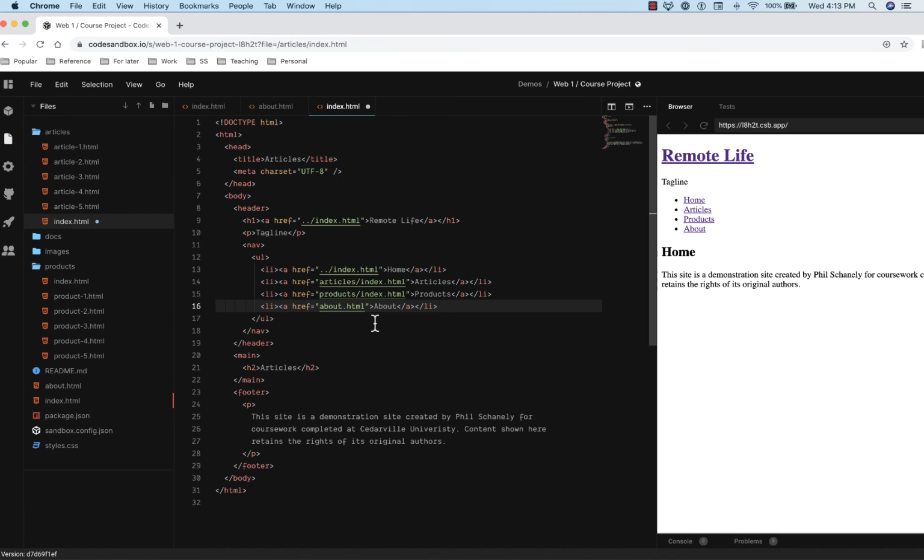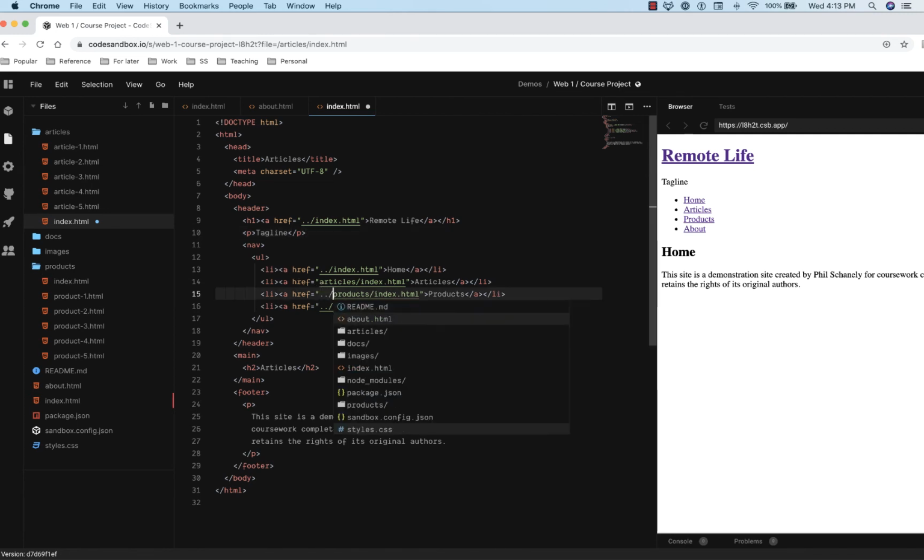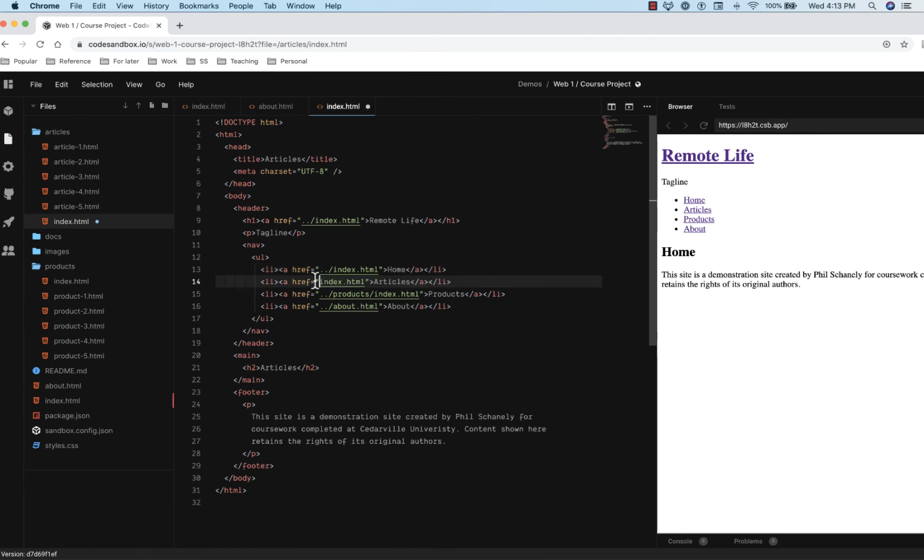Same thing will need to happen to the About page. And in this context, in order to point to the products page, we also have to go out a layer and then back into products. So that is the correct path there. Last of all, since we're here in the articles folder, we no longer need the articles folder at the front of the articles page here, okay?